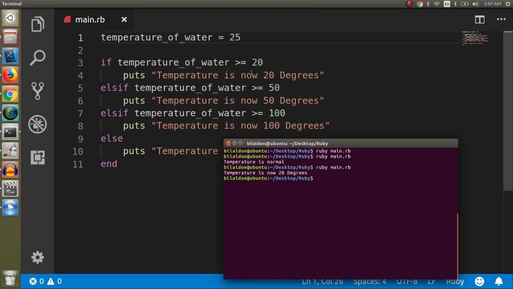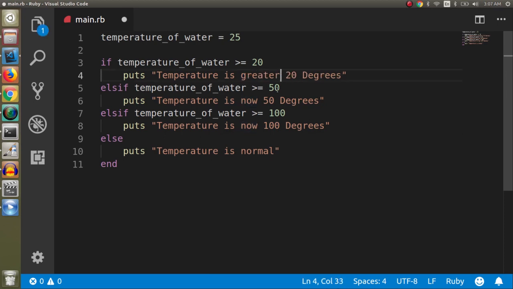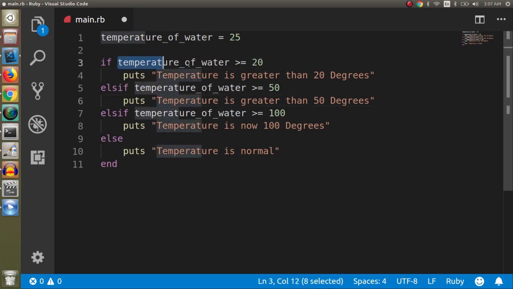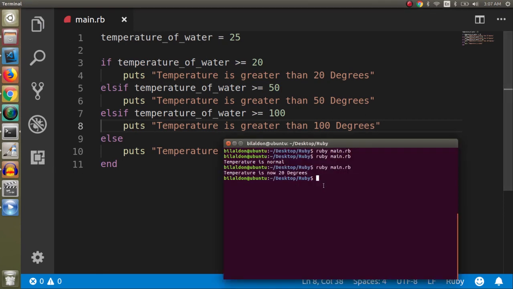Let me change the message to "greater than", that will make it accurate. Because we are using greater than or equals to, this statement is true from the value 20 up to 49. All right, now let's clear it out. Temperature is greater than 20 degrees.